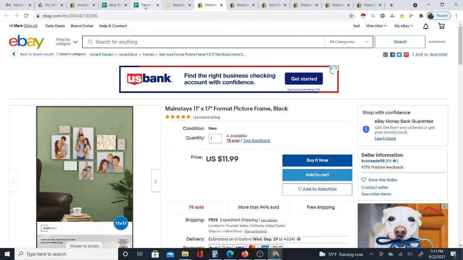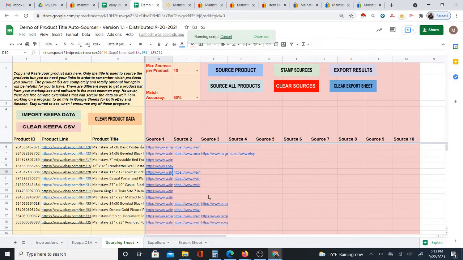One thing I'm looking to add for the future is something that's going to put the prices. In other words, it's going to find the link and then hopefully the price as well.